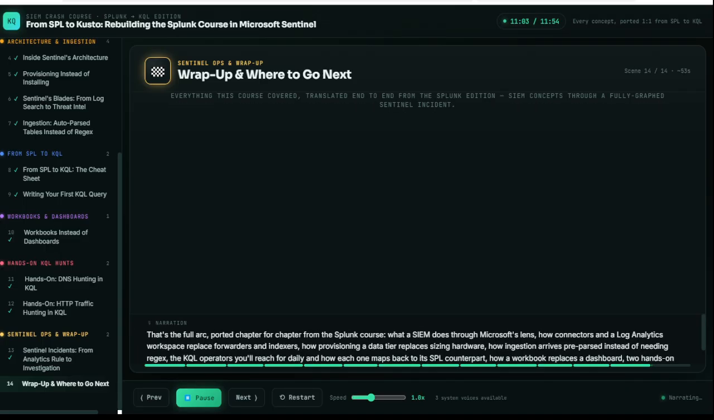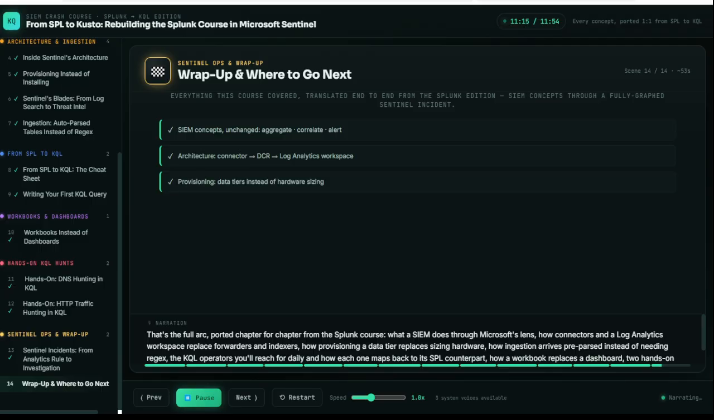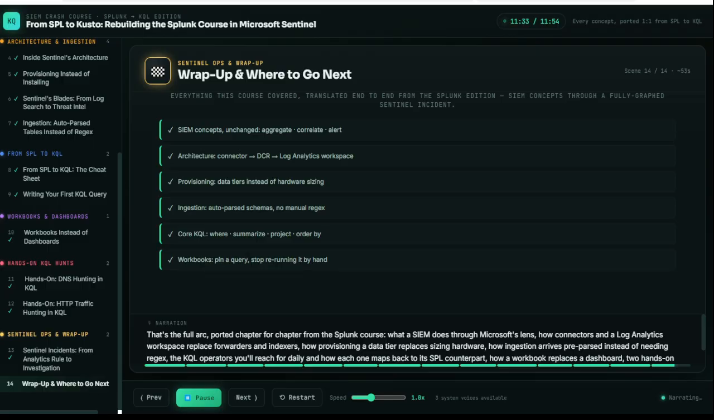That's the full arc, ported chapter for chapter from the Splunk course: what a SIEM does through Microsoft's lens, how connectors and a Log Analytics workspace replace forwarders and indexers, how provisioning a data tier replaces sizing hardware, how ingestion arrives pre-parsed instead of needing regex, the KQL operators you'll reach for daily and how each one maps back to its SPL counterpart, how a workbook replaces a dashboard, 2 hands-on hunts proving the syntax translates cleanly, and how Sentinel turns a matched rule into a fully graphed incident.